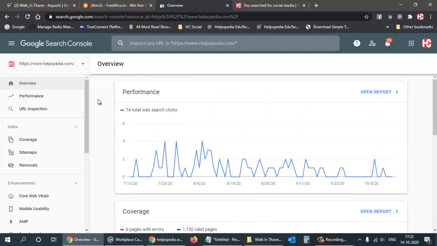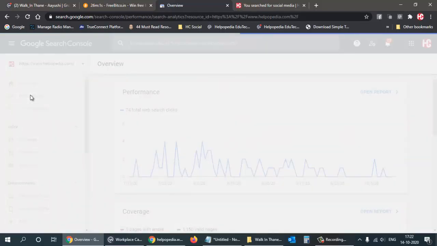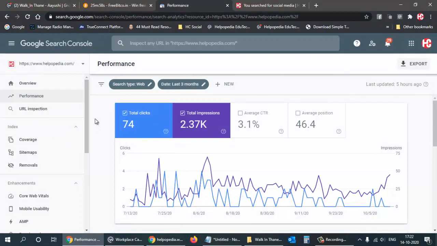Over here I click on performance, and now we will get a detailed report about our website: there were 74 clicks, total impressions were 2370, that is 2.37 thousand. Then the average click-through ratio is 3.1, so approximately out of 100 people, 3 people are clicking, that is 3%. And the average position is 46.4.